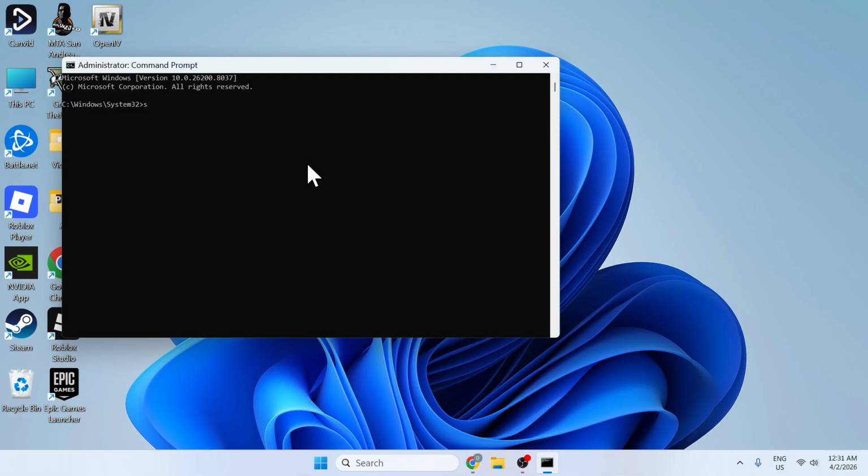here you want to type in sfc /scan now, and then you're going to press enter and let it scan, and it's going to take a few minutes here. So after you let the first process run and finish, now you're gonna do the second one.